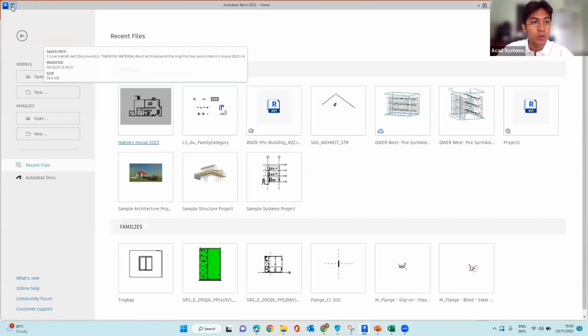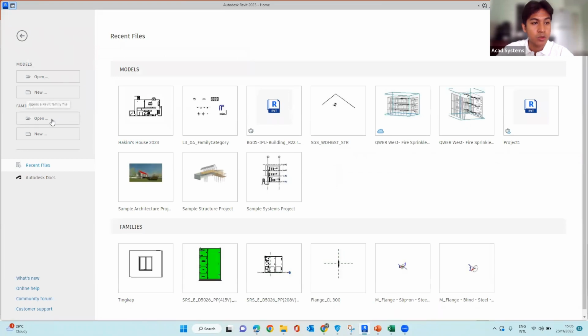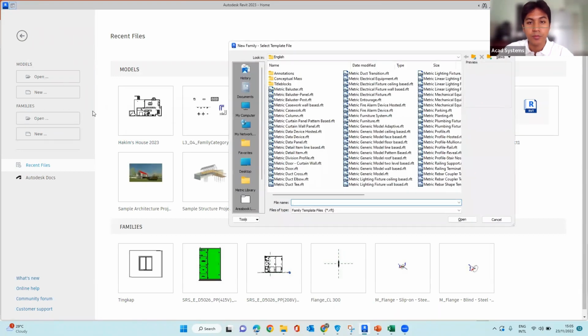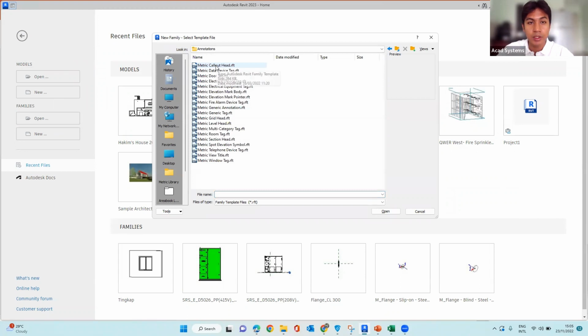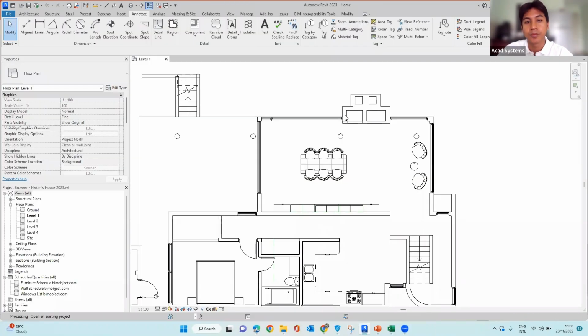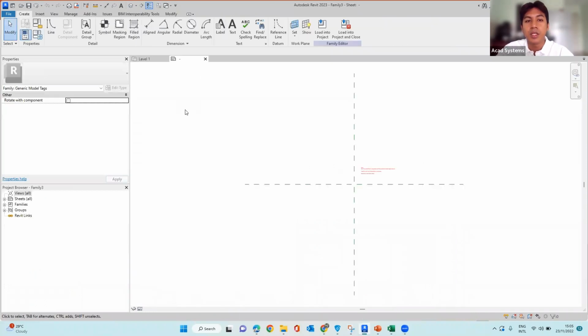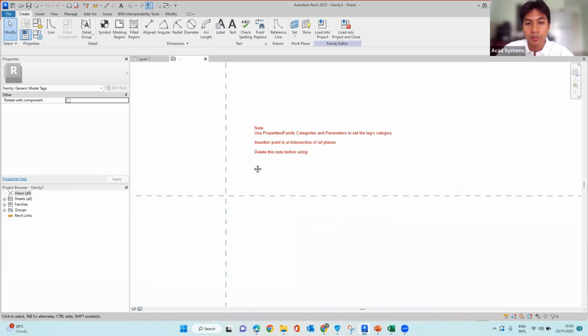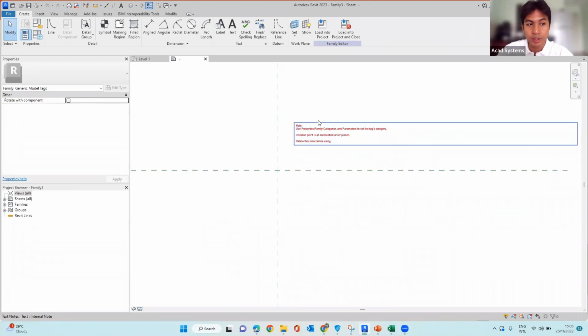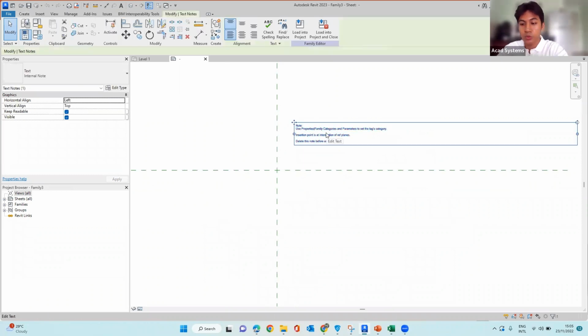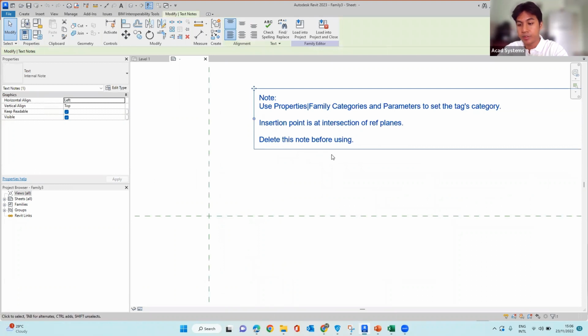So I'll go back to the home page and go to family, click new. And then we have to select a template, go to annotations, and look for metric generic tag. Okay, so you open up the tagging family file. Okay, this is just a note, you'll be at the reference level. This is just a note which you can delete. It says delete before using.